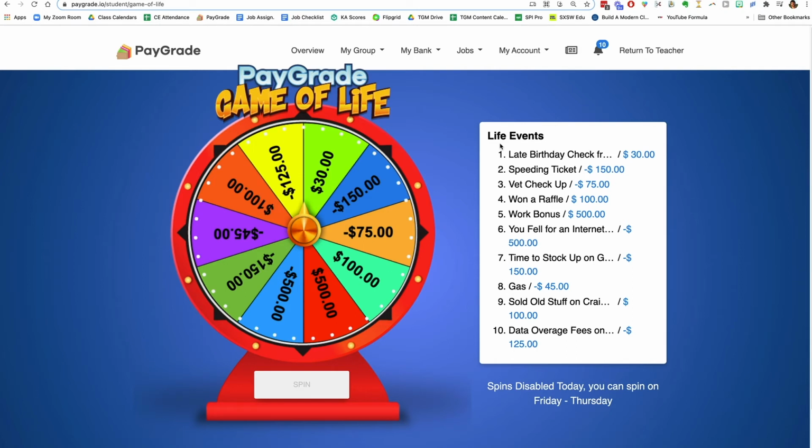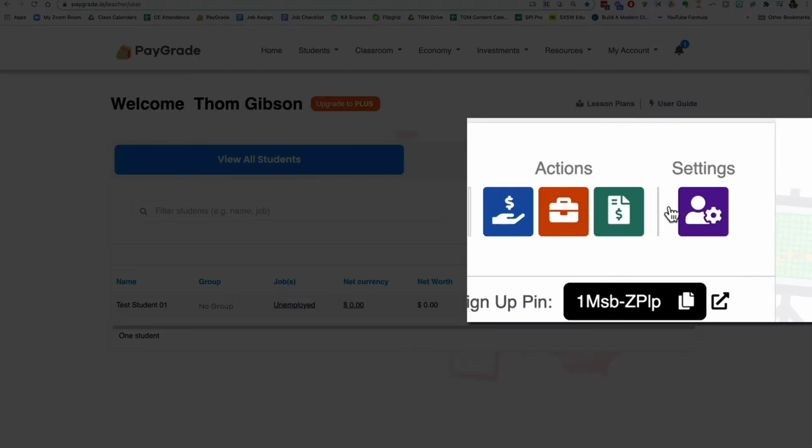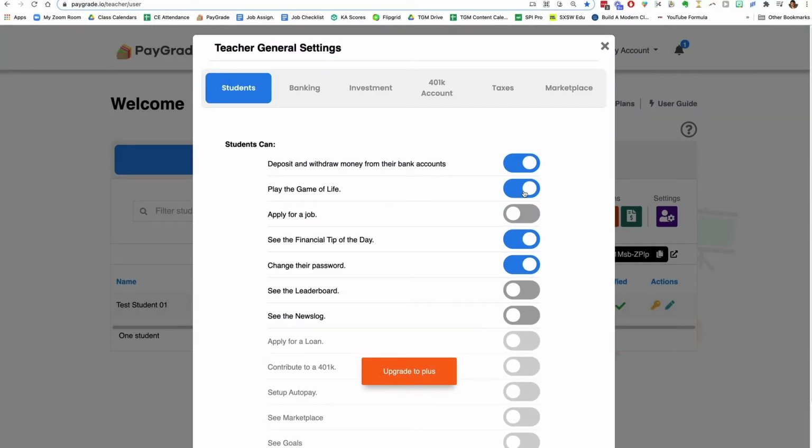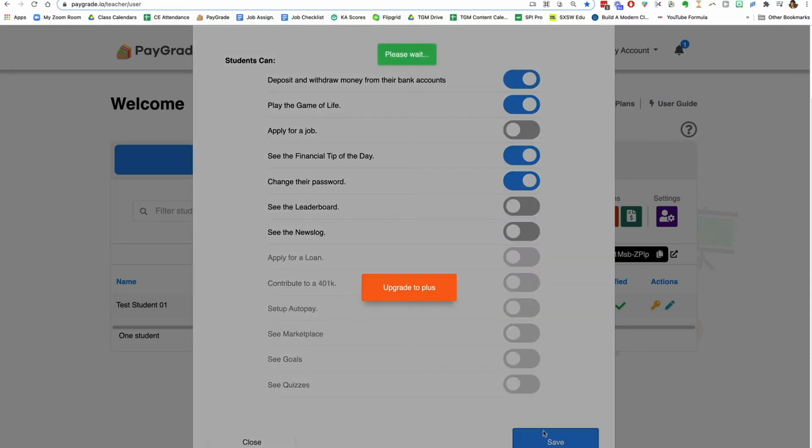Sometimes things happen that work in your favor. Sometimes things happen that work against your favor. Maybe it's good to have some money saved up just in case an emergency does happen. But they can spin it, and then they can see what it lands on here. I make them spin it at least once a month, but they can spin it up to once a week, just because I'm like, you can't just avoid life. Life's going to happen. And so let me show you how to actually set this up on the teacher side of things. On your homepage, you click on settings, and you do have to enable, this is going to be disabled. You do have to enable the Game of Life first, and then save that.